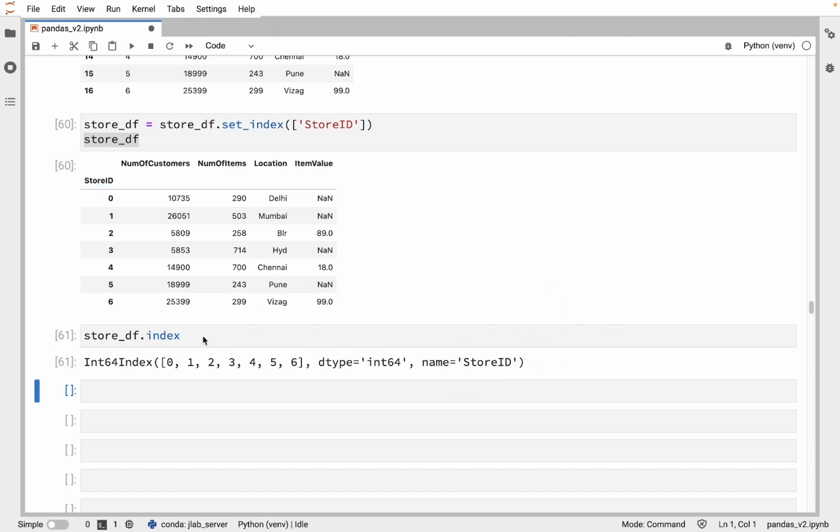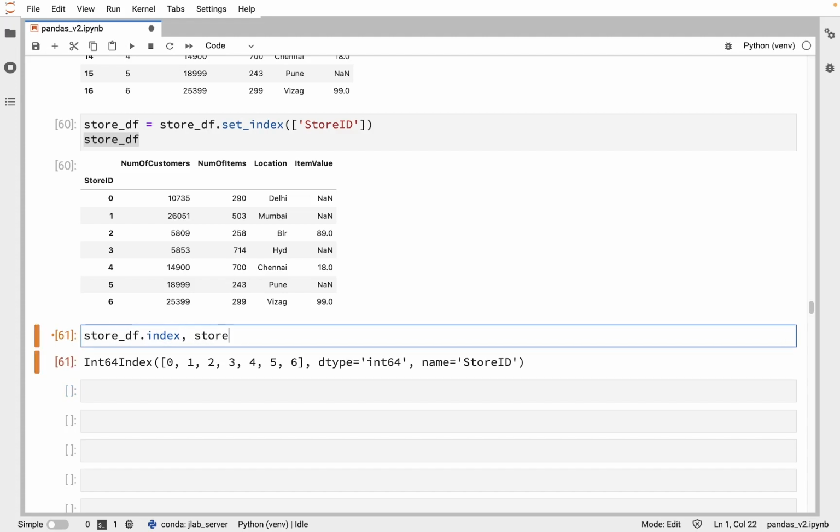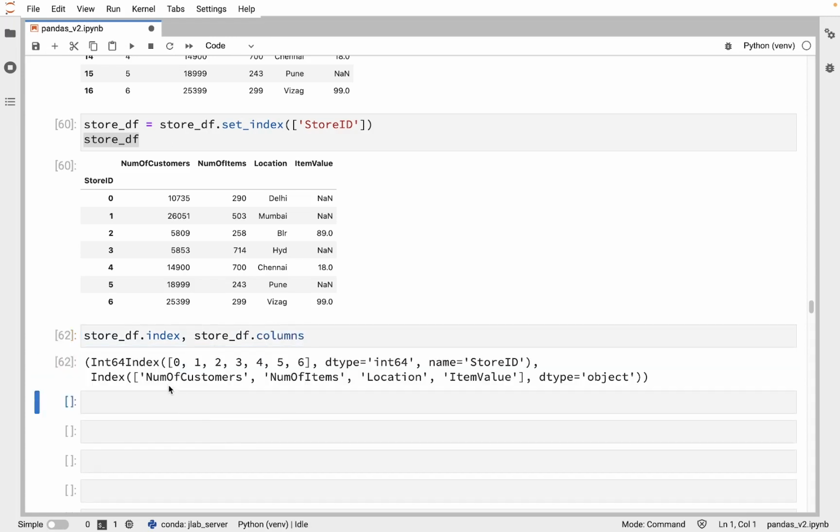You can also reference what the columns are now, and store ID is now removed from the list of columns because that's now being set as an index here. storedf.columns is going to result in the list of columns where we are not observing store ID anymore.